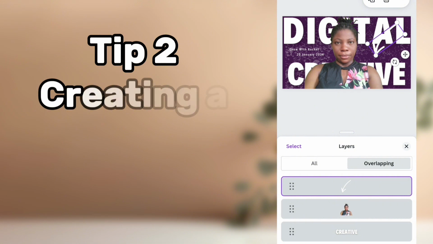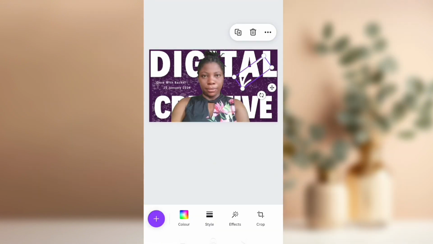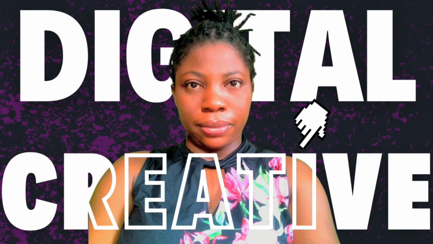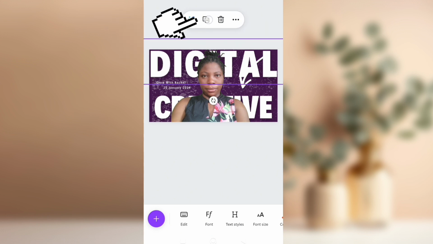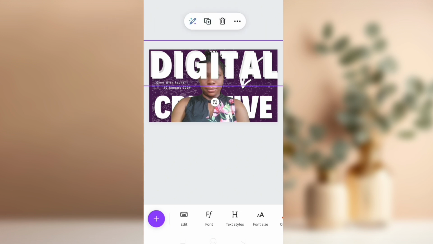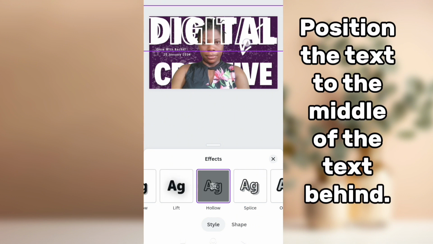Tip number 2 would be creating a halo text effect. So if you want to see how I made this design here, it's just simple. When you come over to the design you're working on, all you do is duplicate your text and come over to effect and click on halo effect. You see that I'm going to drag it and drop it to position it.